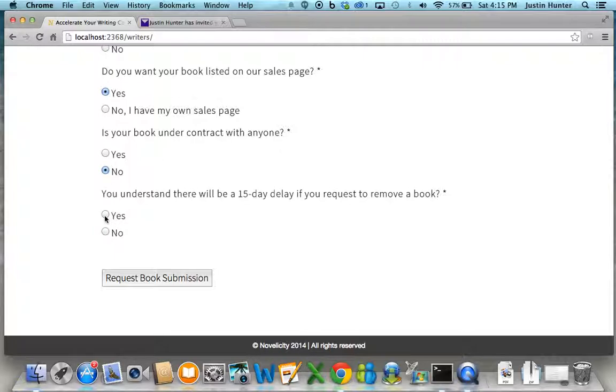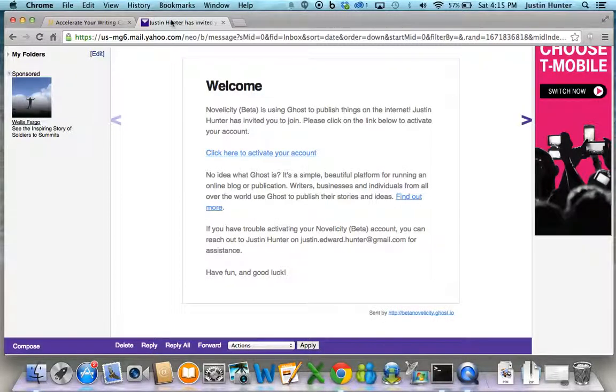Once you fill out all of this, you'll click Request Book Submission. I'm not going to click it here because I already did for the example. You'll get an email. A lot of times the email ends up in the spam folder, so make sure you check your spam folder if you don't see it come to your inbox. And it's not going to be real time, so there might be a 24-hour delay. So if you've waited 24 hours and you haven't received anything, just reach out to us on our contact page, and we'll figure out what's going on. But definitely check your spam folder.